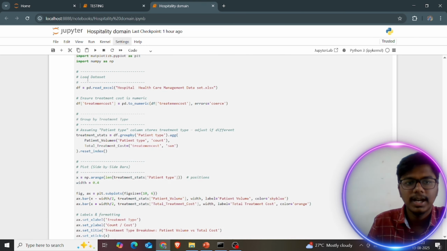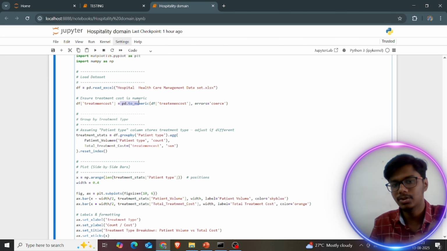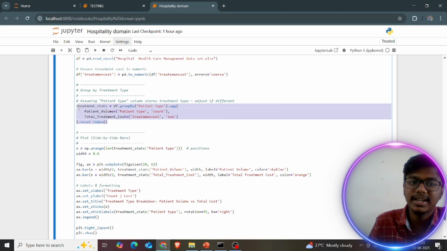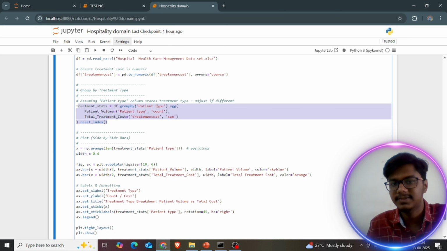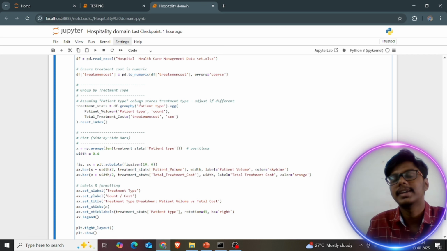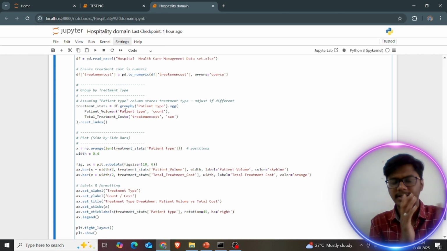For the age group analysis, I'm importing the dataset, and again the treatment cost should be numeric, so I'm converting it: df treatment cost equals pd.to_numeric of df treatment cost with errors equal to coerce. These are the things that happen again and again. Then the treatment stage: I'm grouping by patient type with aggregation, which gives separate data frames.